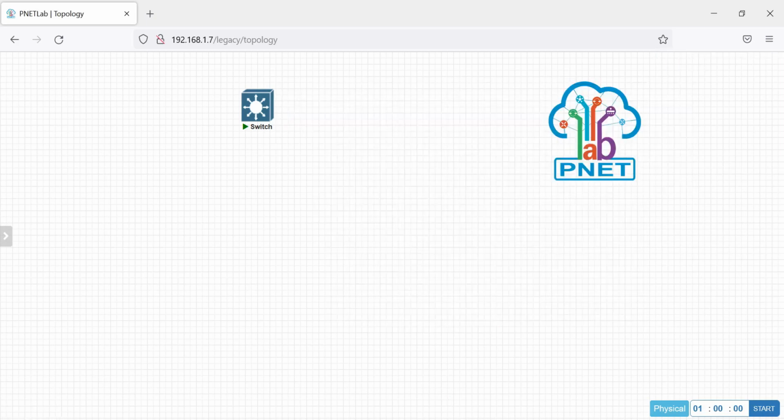Let me show you another cool feature, which is not available in the EVE-NG Simulator Community Edition. You can actually share your lab with anyone. Yes, of course, you can share your lab with anyone. First of all, let's understand the concept. There are two types of users we can create in the PNET Lab: offline user and online user.